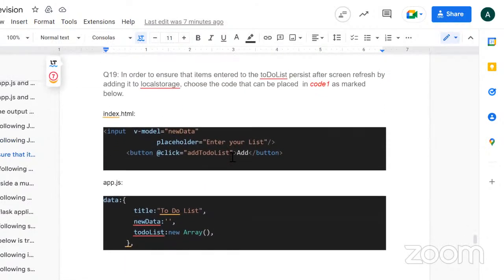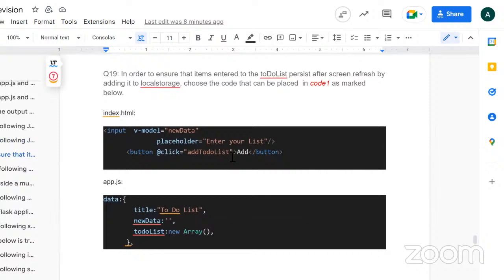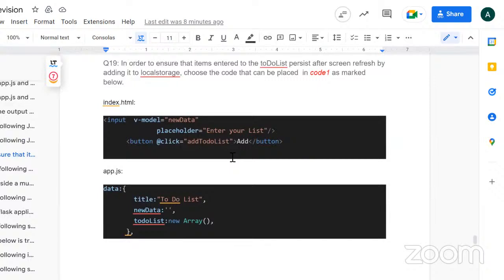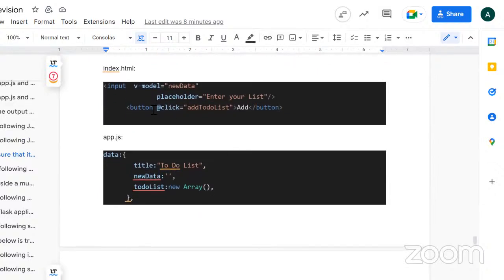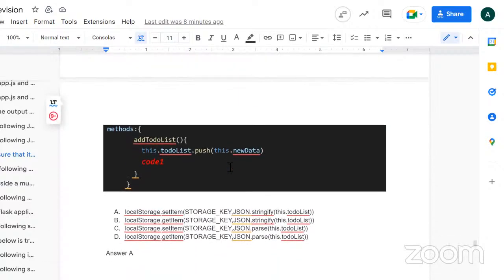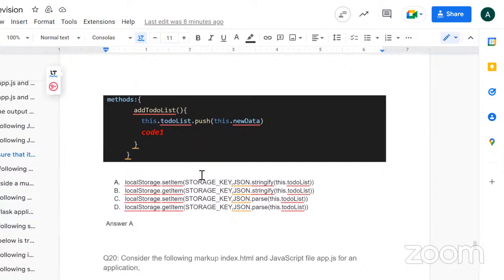So in order to ensure that items entered to the to-do list persist even after the screen refresh, by adding it to the local storage, which code can be placed in the code? The code does not matter much. So we basically need to select the correct statement that can help us in writing a key value pair to the local storage. Of course, if you need to write something to the local storage, you should be using the setItem API method. So the B and D options are automatically eliminated. Now you have to pick between A and C.